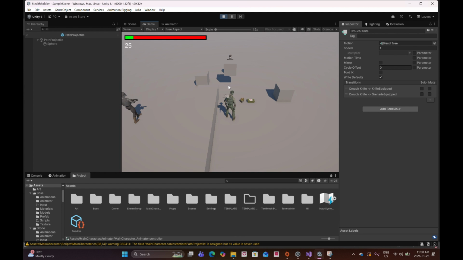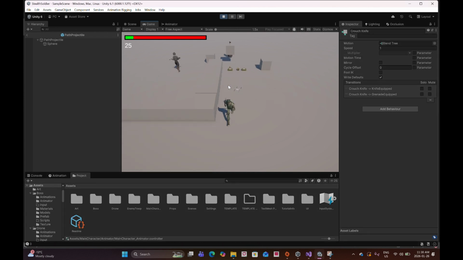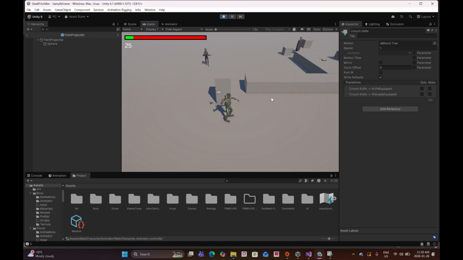So if I go around, press equip 3 times, 1, 2, 3, and I wind back, then I can rotate depending on where the mouse is. And I throw, and that's where the grenade goes.